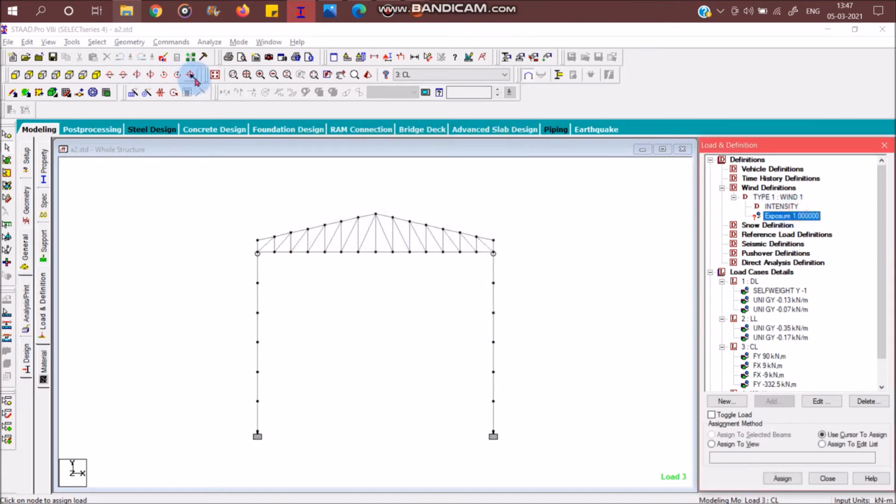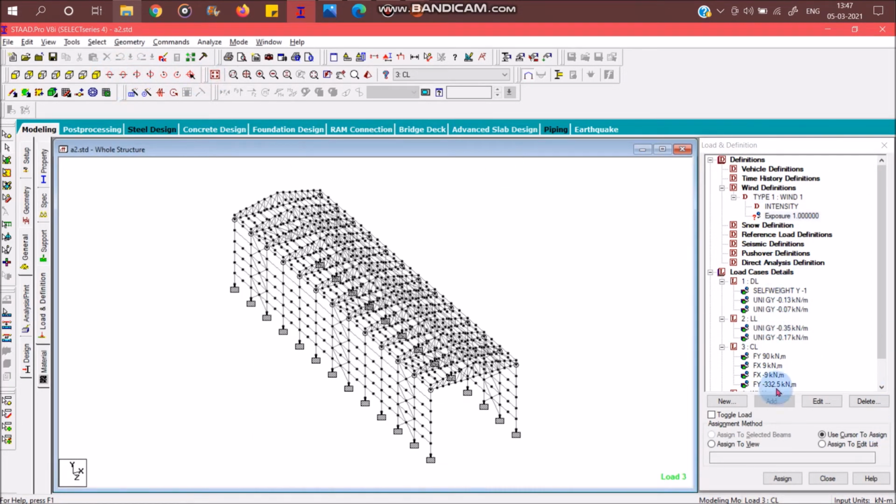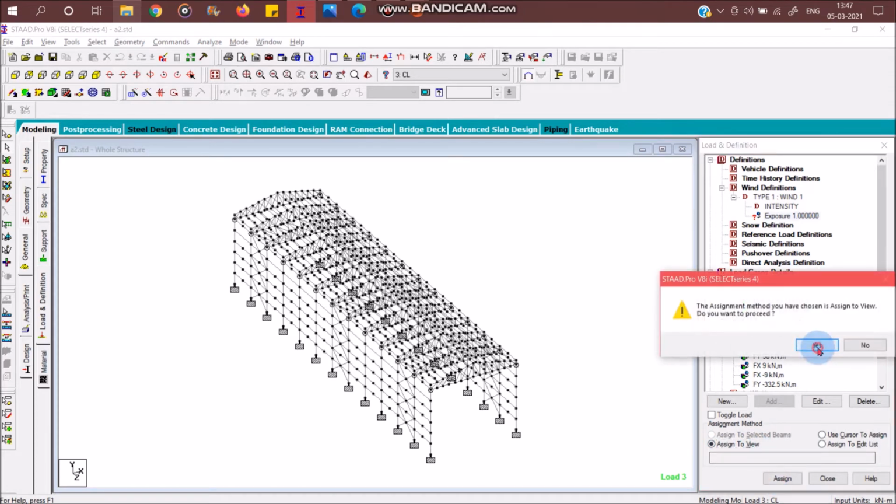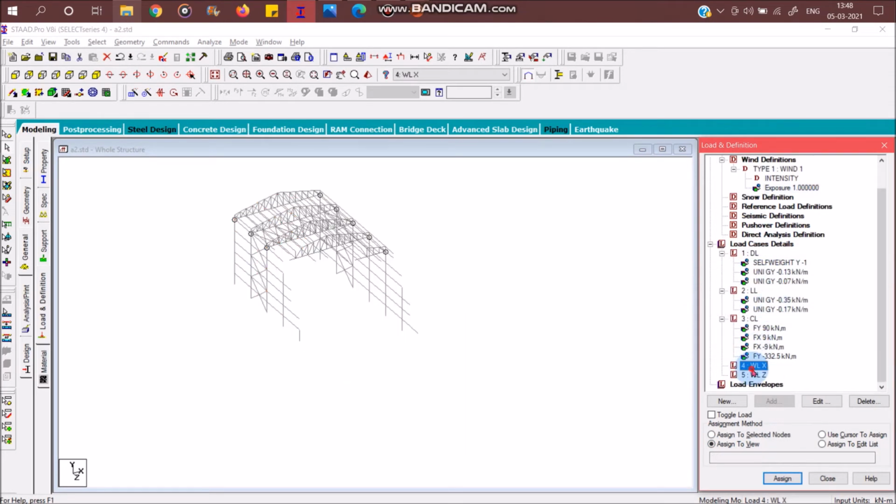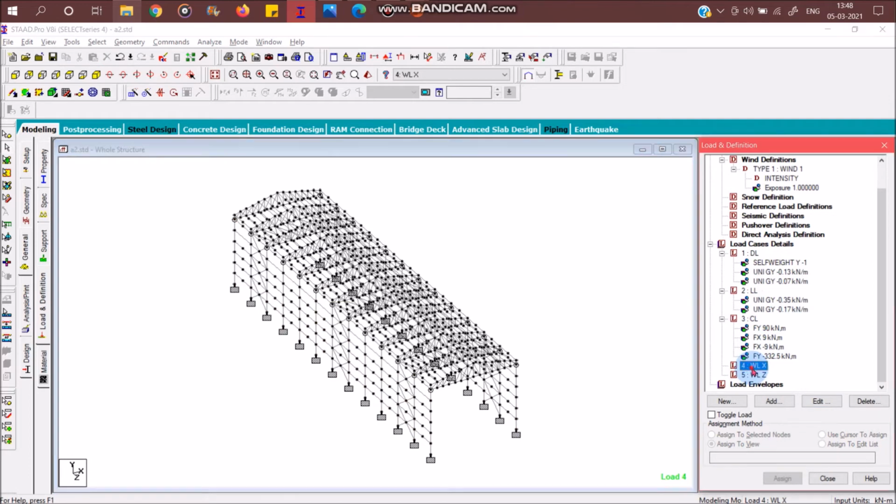And for exposure, just include all your structure and click assign to view. You got this. Next, go to wind. It is very easy if you are doing it in start.